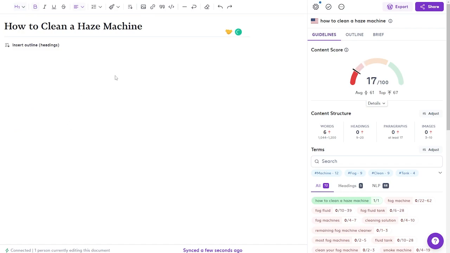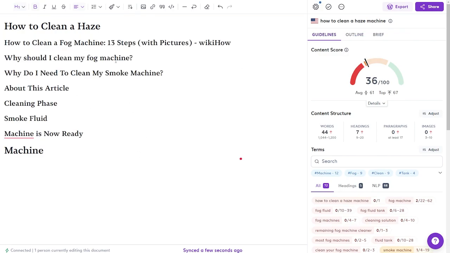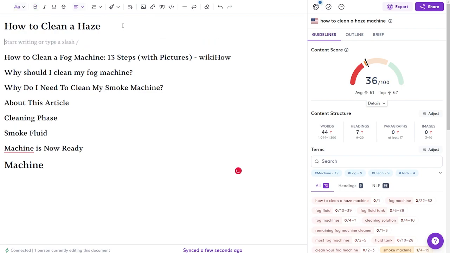I'm going to Control Z that because I don't really want that yet, but it is counting it already. Okay, so we will do that. I don't like having the keywords on the board until I'm ready, but that's fine.